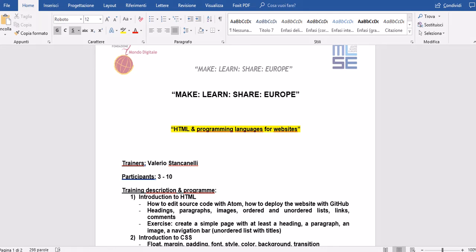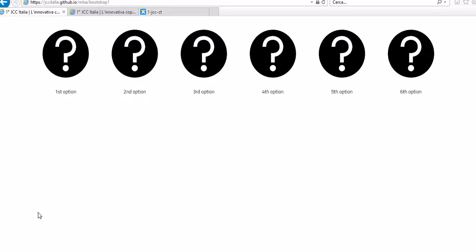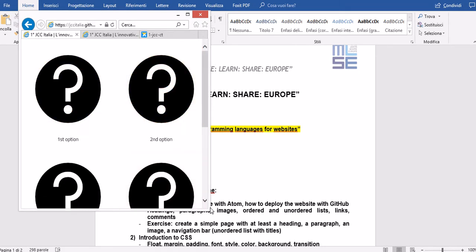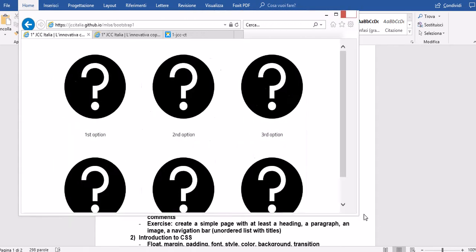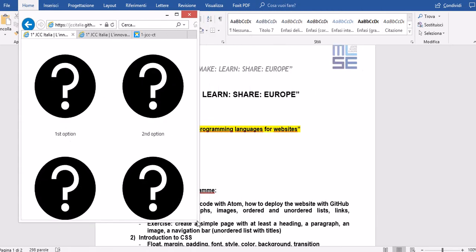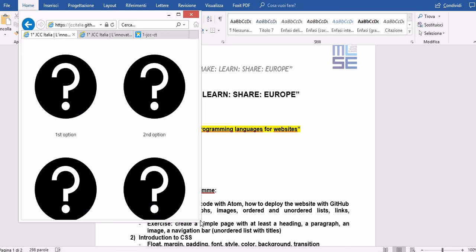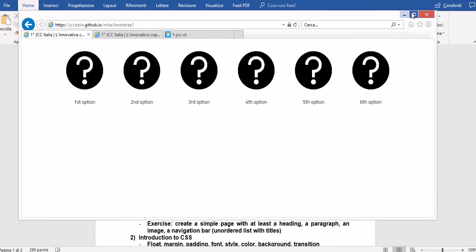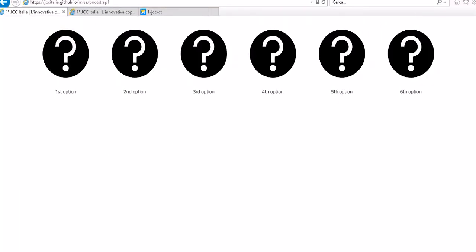Now I'll show you a simple page done with HTML, CSS and Bootstrap. As you see, there are 6 columns. But if the screen is smaller, there are less columns. There are 2 columns on small devices, 3 columns on larger devices, and 6 columns on computers. The images are links and they change color when hovering.